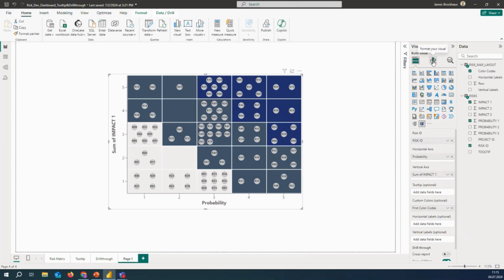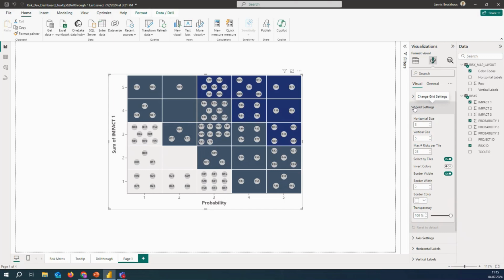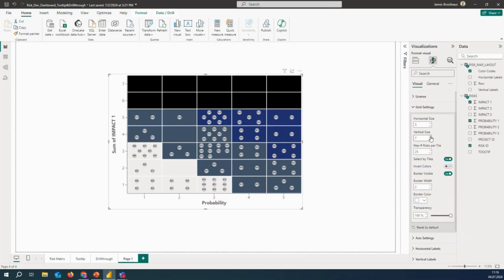So we go to format your visual here again. And as a first section, we have the grid settings here. And here we have several options. We can extend or lower the size of our matrix. So I could say I would want a vertical size of 7, and you can see it will adapt here. Of course, we have data here for a 5-by-5 matrix, so this will not apply really smoothly here, but of course you can choose up to a 10-by-10 matrix if you need.